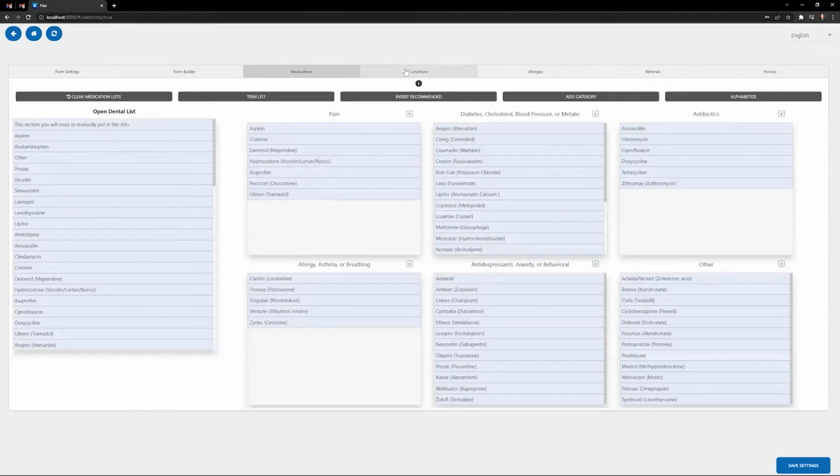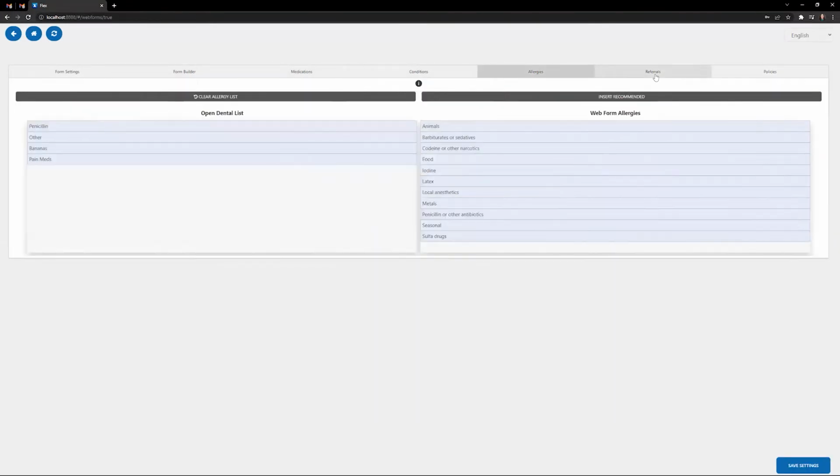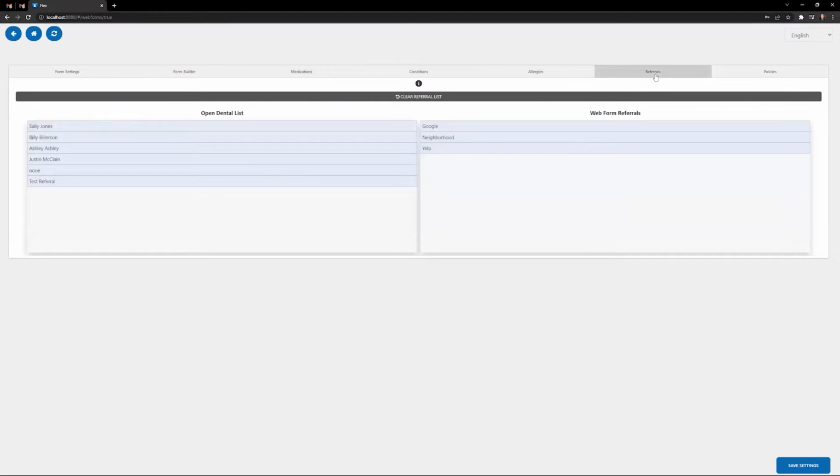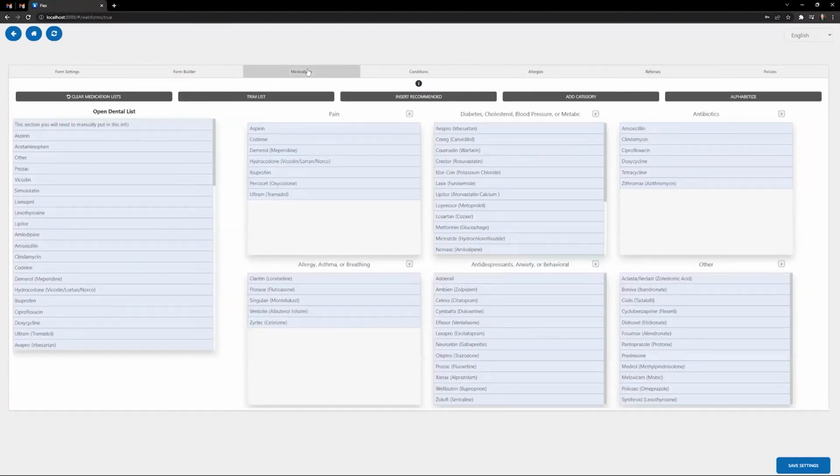The medications, conditions, allergies, and referrals all pull directly from your Open Dental list. So if we're looking at our medications, for example, each of these categories represents elements of the form that the patient can view. You can rename these categories, you can delete them, and you can also take listings from the Open Dental list and add them into those categories.